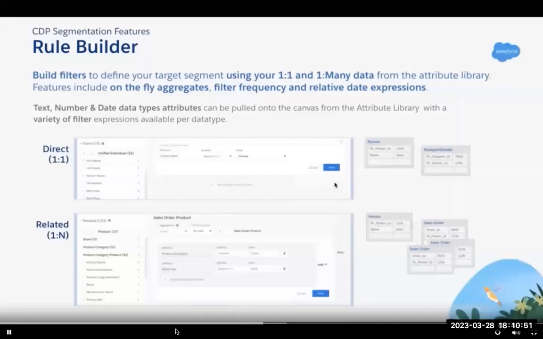The attributes that you've mapped in can be pulled in onto the canvas from the attribute library that we talked about, and there's a variety of filter expressions that are available to you based on the data type that you pulled in. So it includes things like on-the-fly aggregates, filter frequency, relative date expressions, and in general, text, number, and date is going to be supported as far as data types. I'm showing two examples in this slide that we'll delve into further. The first screenshot at the top, we're looking at an example of pulling in a very simple one-to-one attribute onto the canvas. And the second example, we're looking at a little bit more complicated container that is using one-to-many attributes.